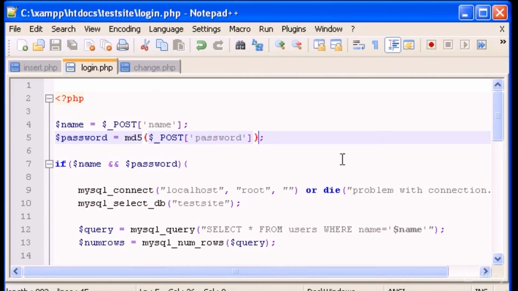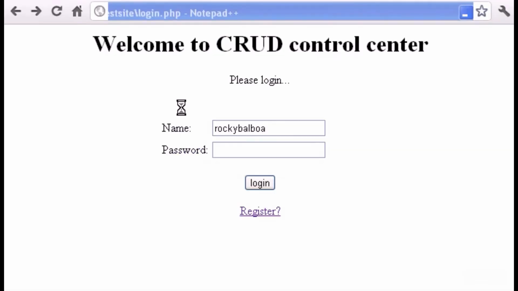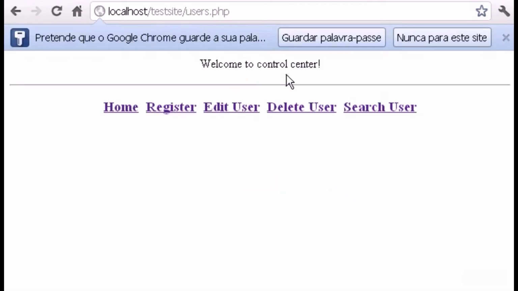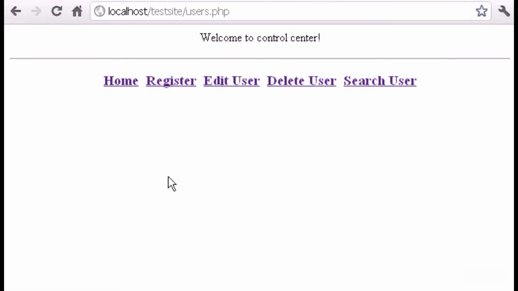Okay, so automatically when we type there a password, it will transform to an MD5 password. So let's save this, and now if we go back and refresh, and we type here Rocky Balboa, and we type here Rocky, login, and we are in. See, perfect. Okay, so it works.